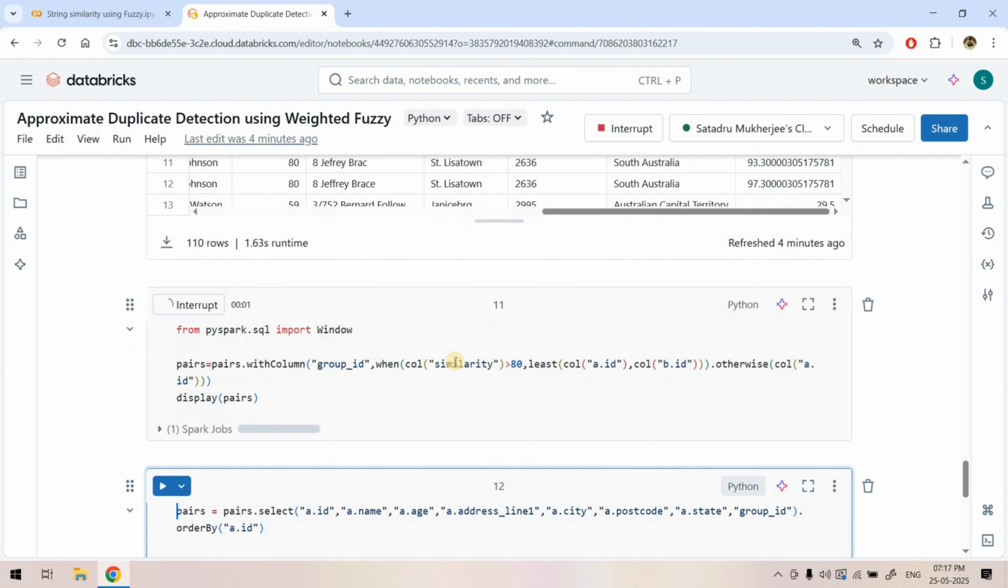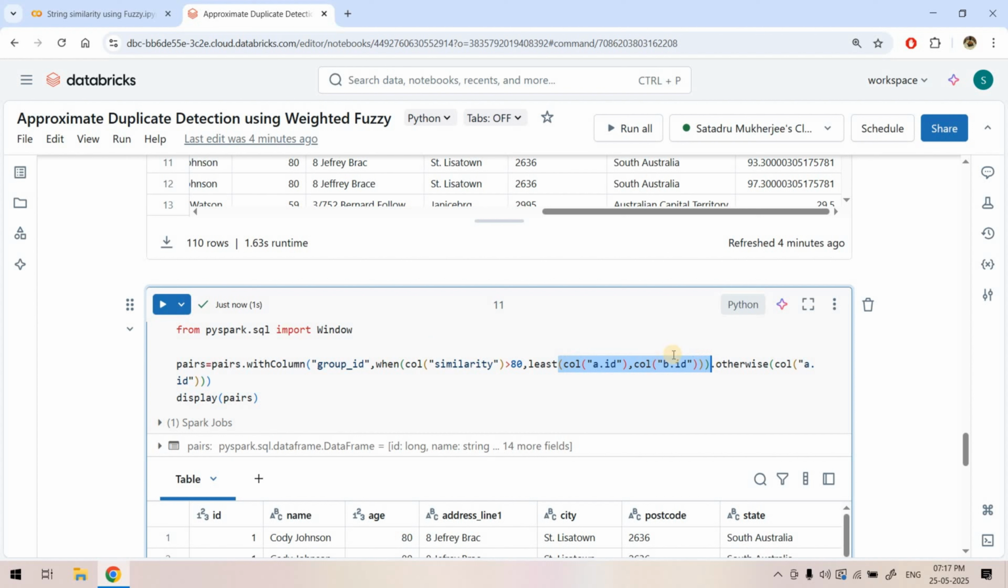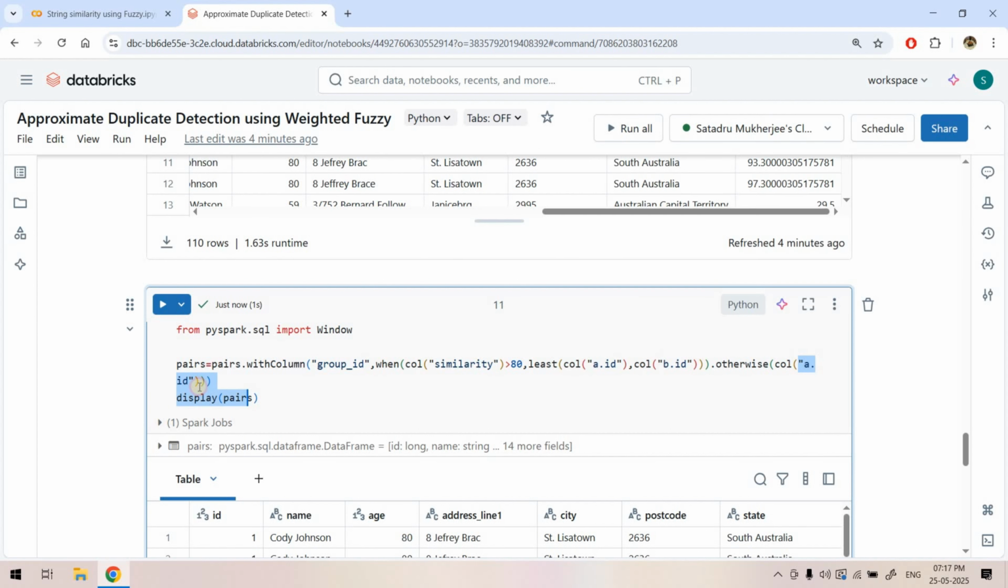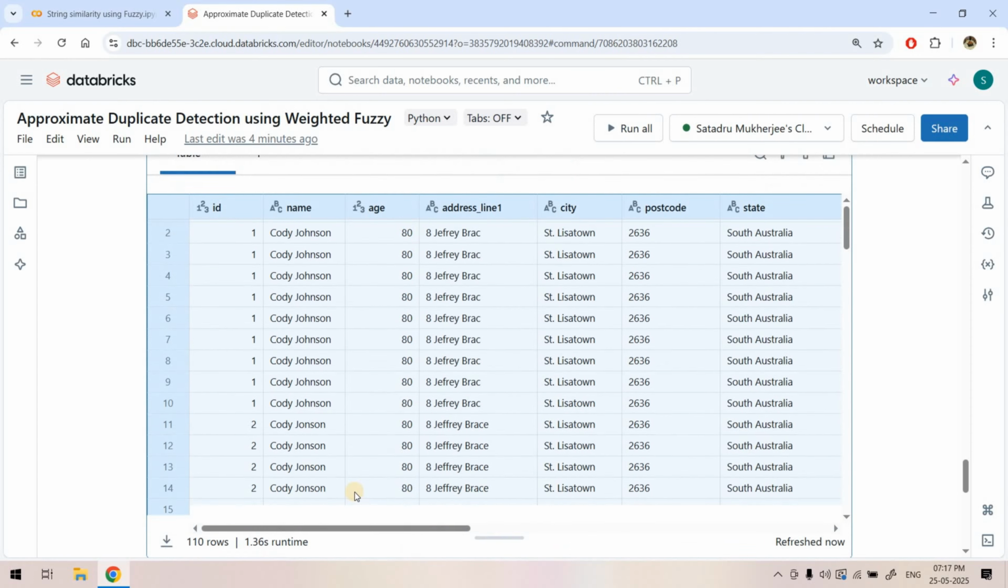So here I have written that kind of code: if the similarity score is greater than 80, then whatever lower value between A.ID and B.ID, take that one. Otherwise, if the similarity score is lesser than 80, you just simply take A.ID, that is the original ID. And that way we will be getting this kind of data.